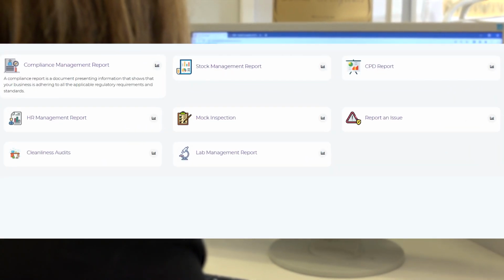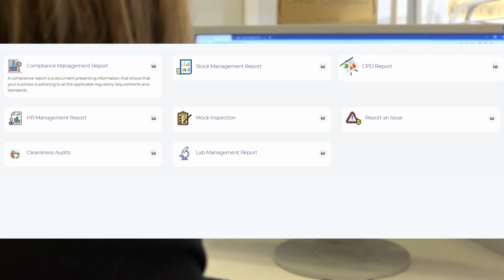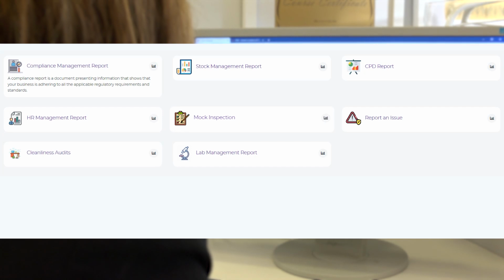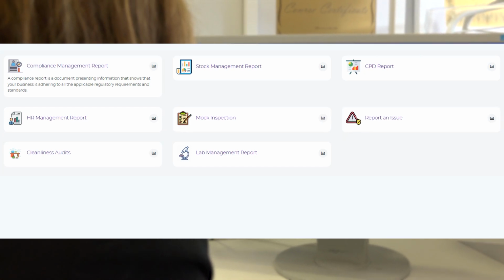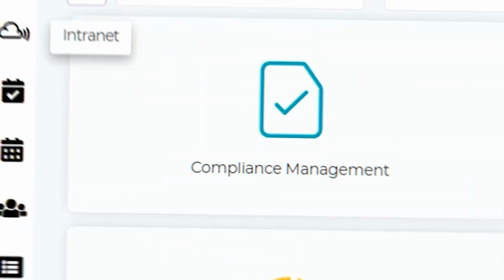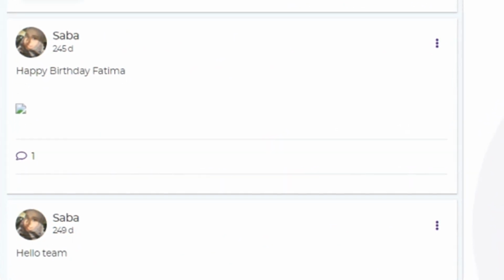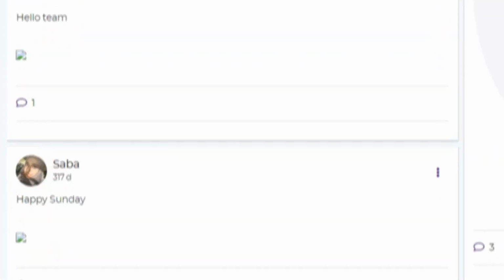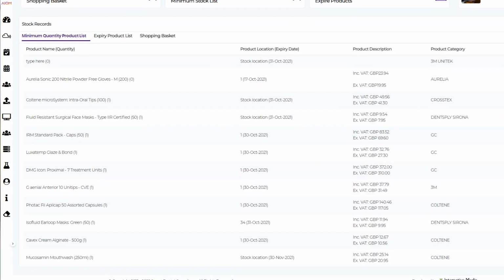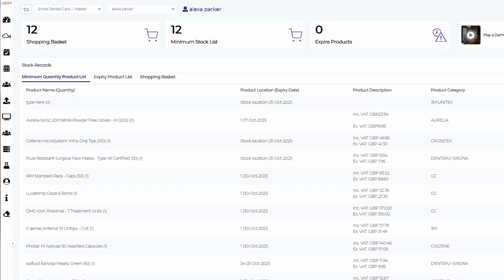Use the reporting function to run reports for compliance activities, CPD training, and HR management across sites. Explore the intranet feature to share team achievements, anniversary, and birthday messages. Carry out stock takes for each site and run annual mock inspections.